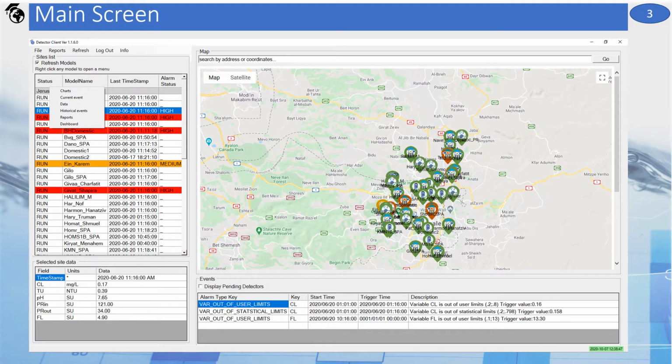After picking a model from the list, a right-click on its line will display a menu for the following options: Charts, Data, Current Alarm, Historical Alarms, Reports, and Measurements Dashboard. These options correspond to the selected model. It is important to left-click on the model before choosing an option from the right-click menu. This menu's options will be discussed in the next tutorials.